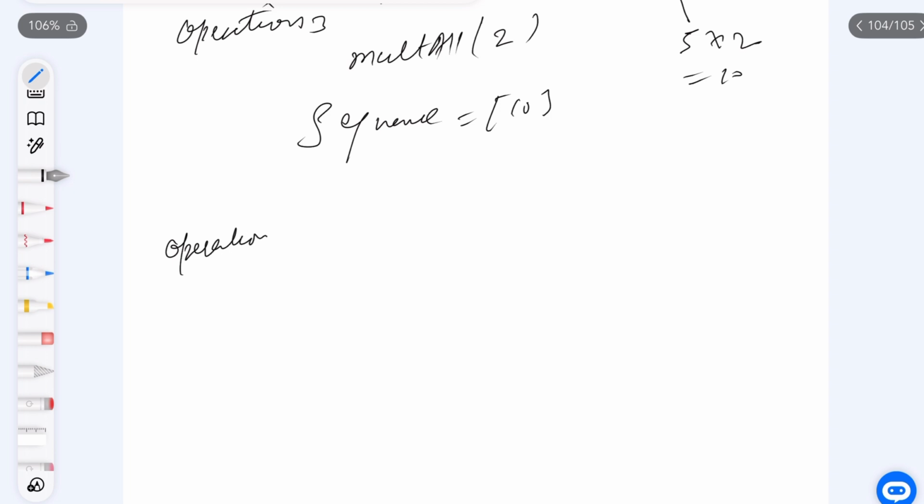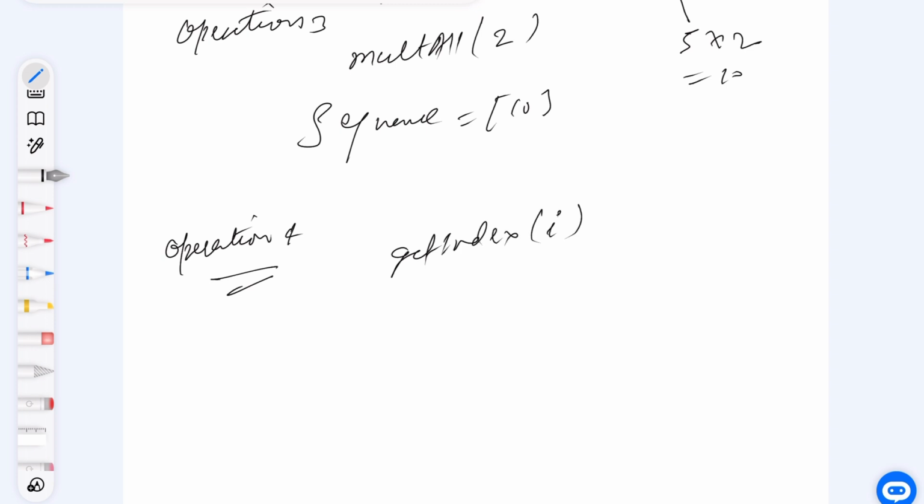Let's understand how the operations we are performing work. Let's suppose we have a get index function, and we have i. At this time we want to return the value at that index. If you take index 1, you will get the value at that index. So this i can be anything. If I pass 0, we'll return this one.